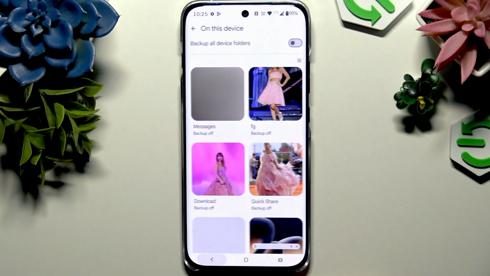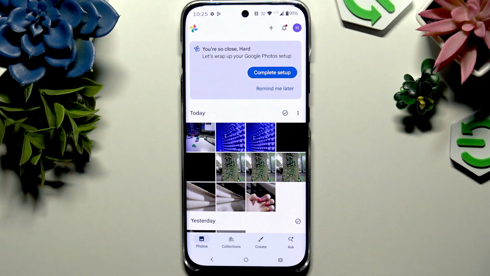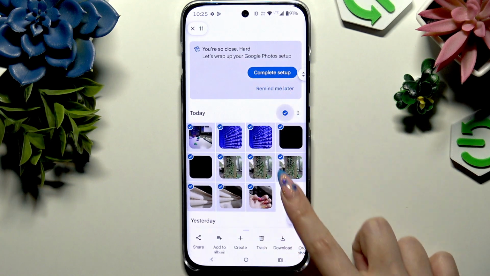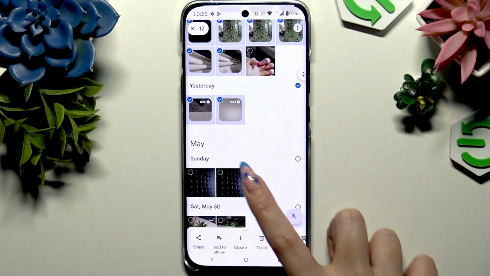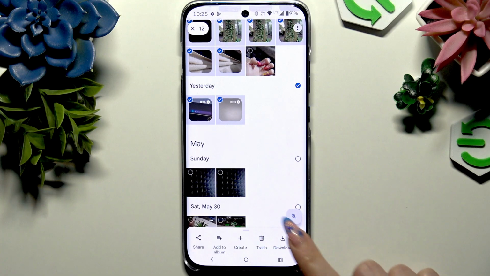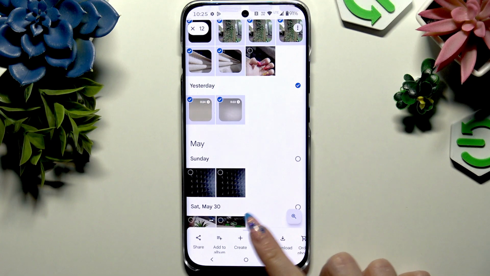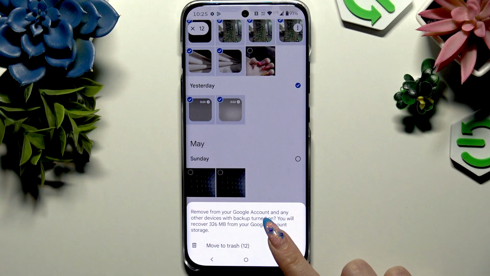Now, if you want to delete them from Photos section, do exactly the same. The only difference is that the delete button is now available at the bottom, so click on it and confirm your choice.